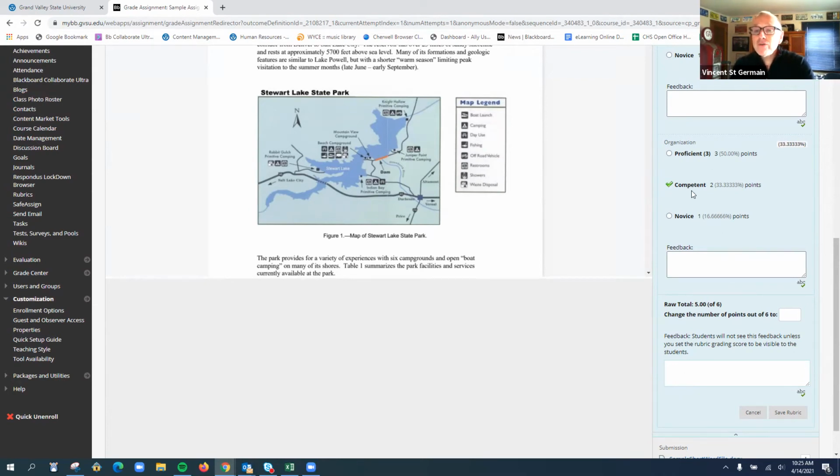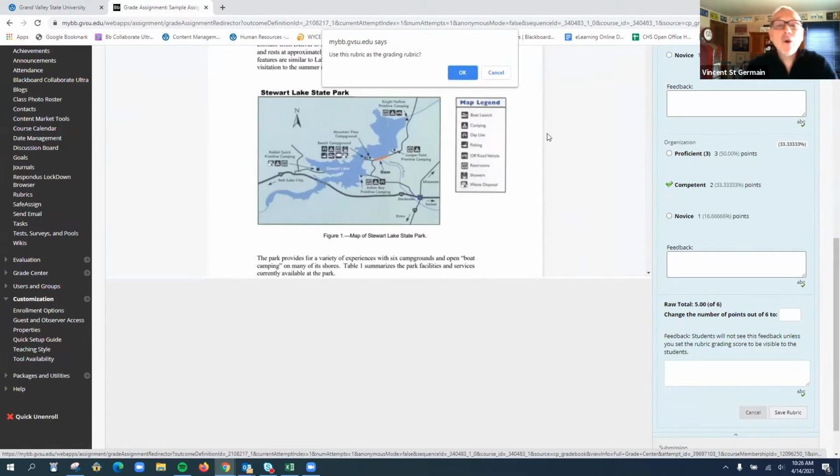So what I'm going to do then is, because I've completed this rubric, I've gone ahead and scored the student's performance, I'm going to go ahead and click Save Rubric. What that's going to present me with then is an option to use this rubric as a grading rubric.